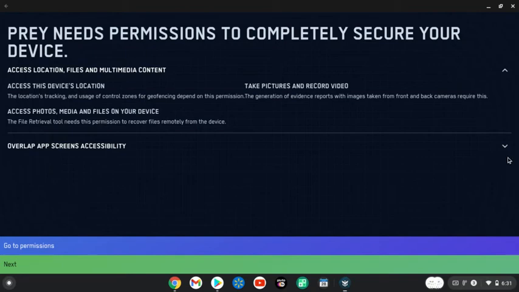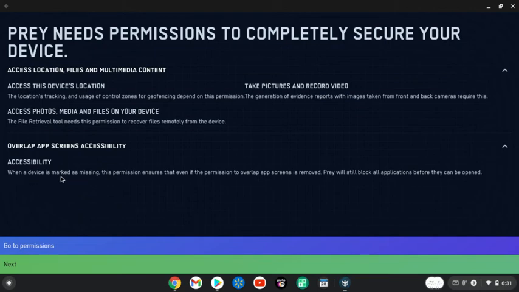And it looks like it will be able to overlap apps, screens, accessibilities. When the device is marked as missing, this permission will ensure that even if the permission to overlap app screens is removed, Prey will still block all applications before they can be opened. So you may not be able to wipe your phone, but it looks like you can stop people from using applications on your phone, such as your banking app, or if you use any other apps that have any personal information tied to anything with them, like your Facebook app and stuff like that.